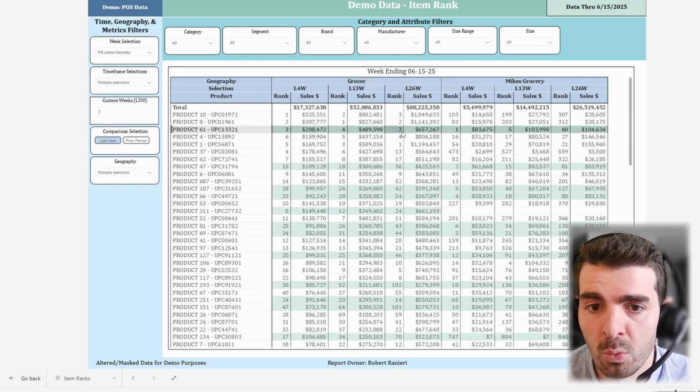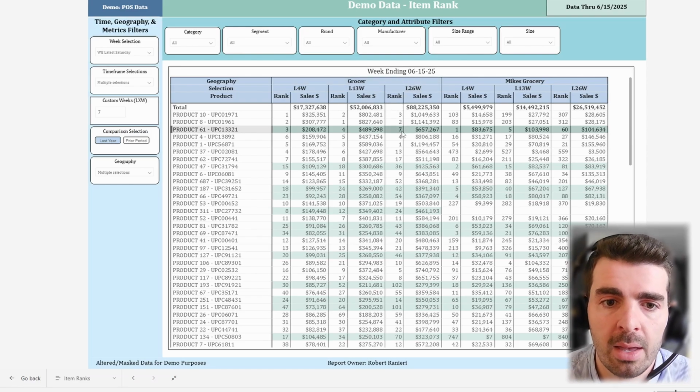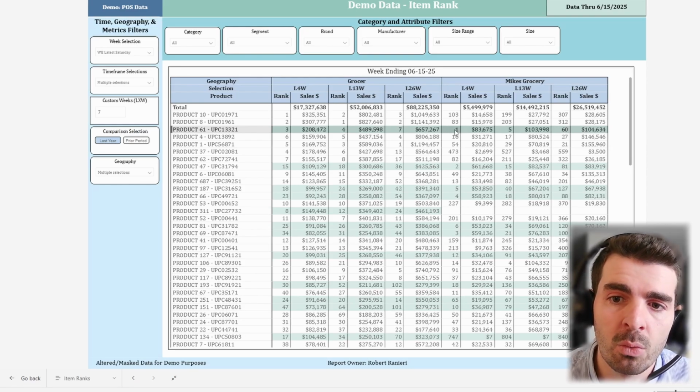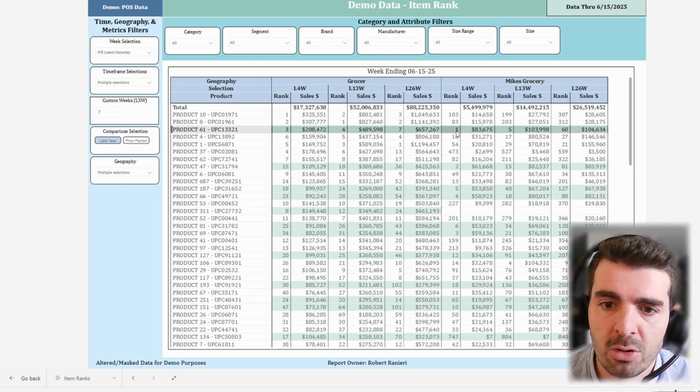It used to be, or was 7th when we look at a larger time frame, but in the more recent weeks, it's ranked 3rd in terms of sales. There's a similar story at Mike's Grocery, where it's 60th in terms of the last 26 weeks, but ranked number 1 at that particular retailer in terms of the last 4 weeks.